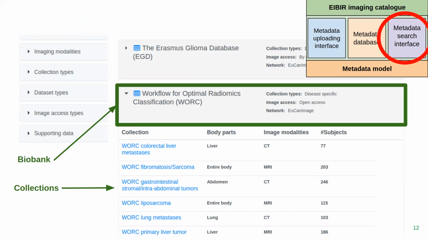So here we display the biobanks, and under the biobanks we have all the collections. One biobank can have multiple collections. We also provide the collection type, image access, and network. And then for each collection, we have a table where we display body parts, image modalities, and number of subjects.